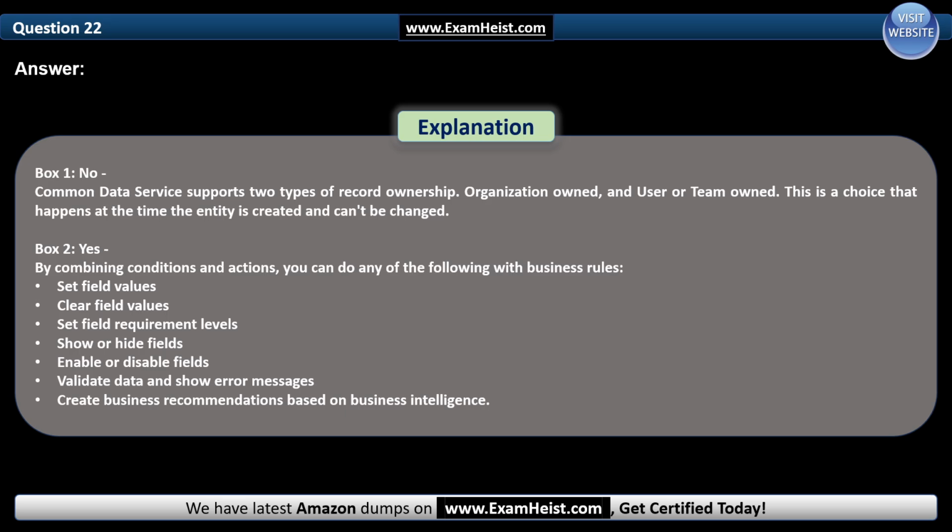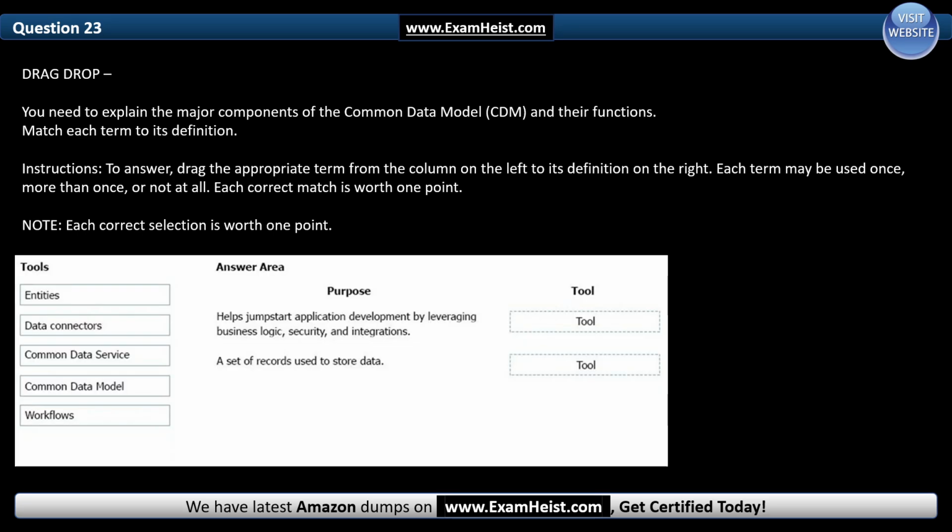Box 2. By combining conditions and actions, you can do any of the following with business rules: set field values, clear field values, set field requirement levels, show or hide fields, enable or disable fields, validate data and show error messages, and create business recommendations based on business intelligence.